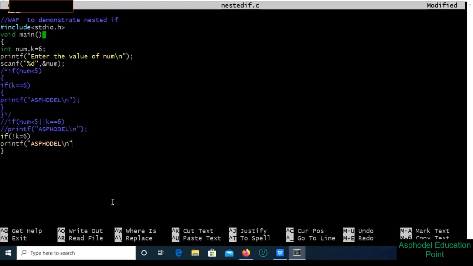Now tell me why this can't be executed. Because k is 6, only if I enter 6 will the value not be printed. Otherwise in all cases the value will get printed. If not k equal to 6, you have to print asphodel. Now let's put it as number, because the user is entering number. So with not number equal to 6, asphodel will be printed for every value of number other than 6, and when the user enters 6, asphodel will not get printed.